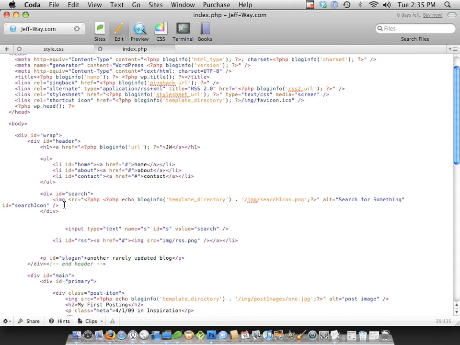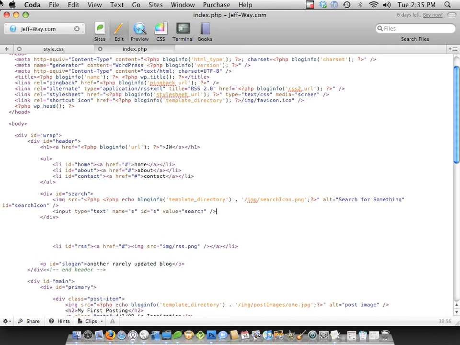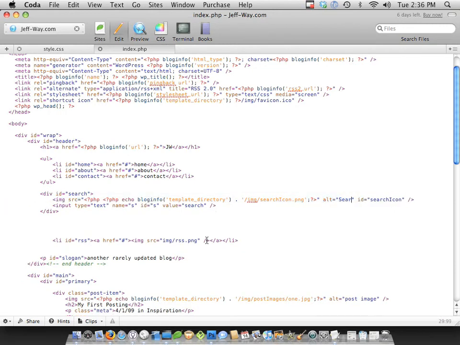What next? We need to include a search form. Now I'm not going to get to that just yet. So for the time being, let's just copy that and bring it into our div. All right. Unfortunately, let's change alt to, I hate having it overlap, so search, that's a little bit better.